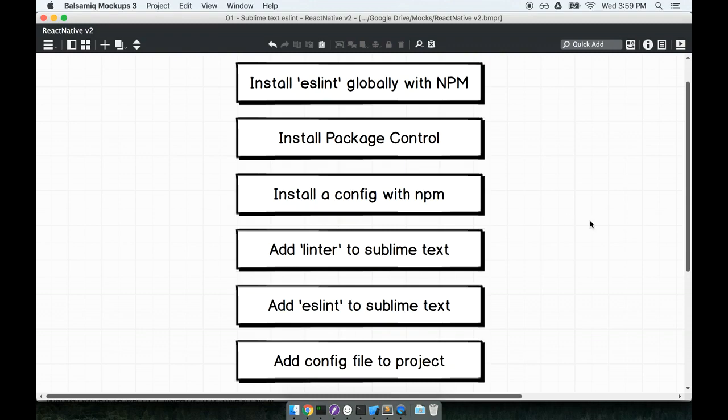So unfortunately, Sublime has a little bit of a hefty amount of setup here. So these are all the steps we have to go through. And yes, it is slightly painful.